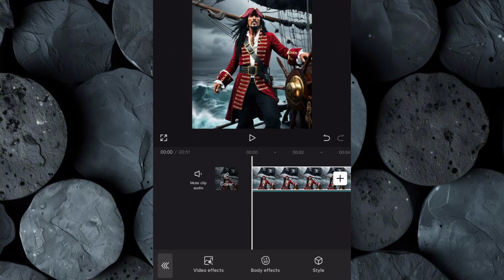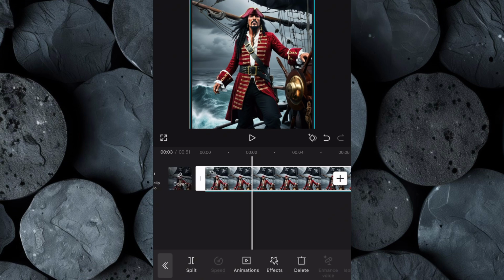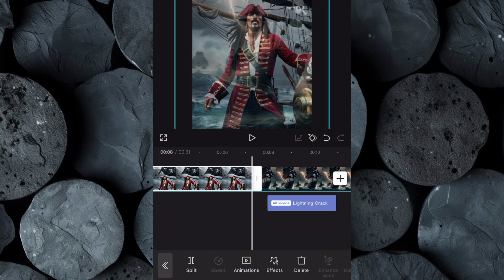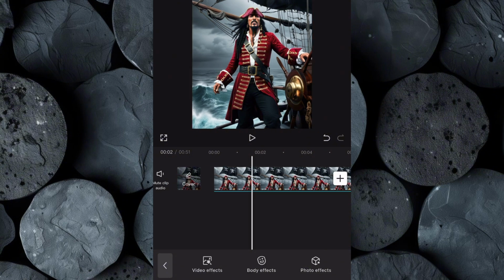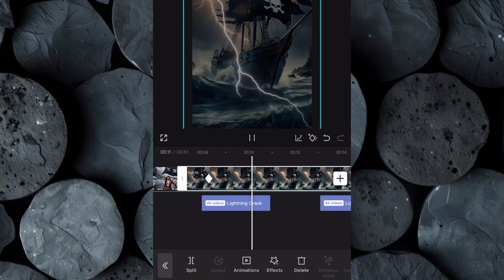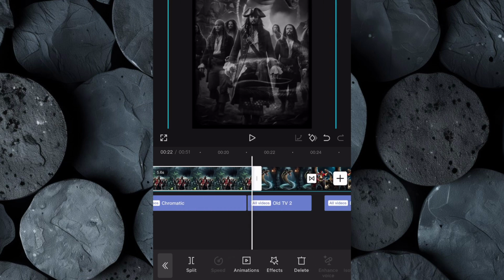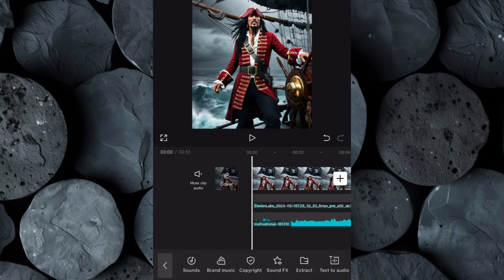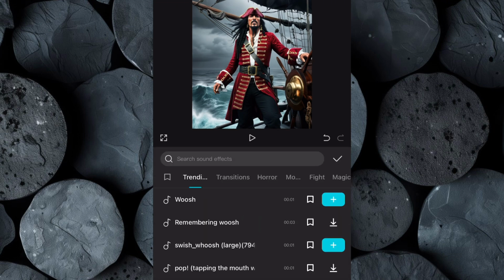Now let's add zoom effects for extra depth and motion. Start by clicking on the first image and adding a keyframe at the start. Move to the end of the image, zoom in slightly, and add another keyframe. This will create a smooth zoom effect as the image plays. Repeat this step for all the images. Next, we'll add some sound effects to make the video even more engaging.